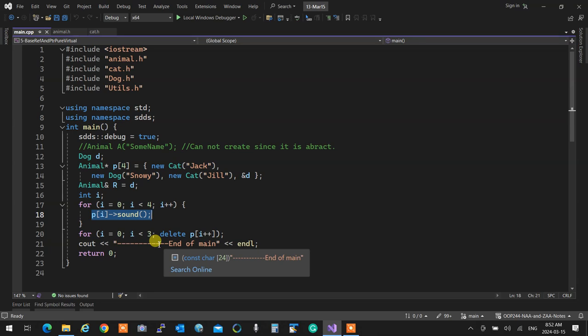So I'm literally telling the compiler, go find out who's the descendant. And it's going to choose. If it's a cat, it's going to say meow. If it's a dog, it's going to say woof, woof. Okay? And that's how pure virtual functions enforce design.